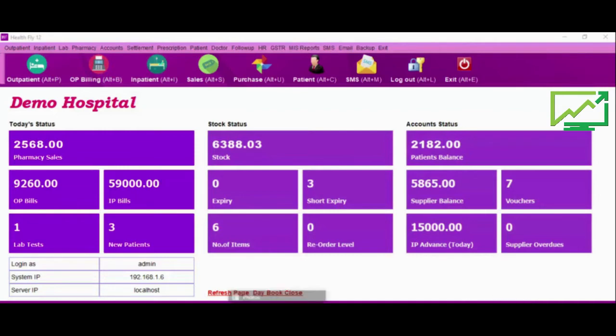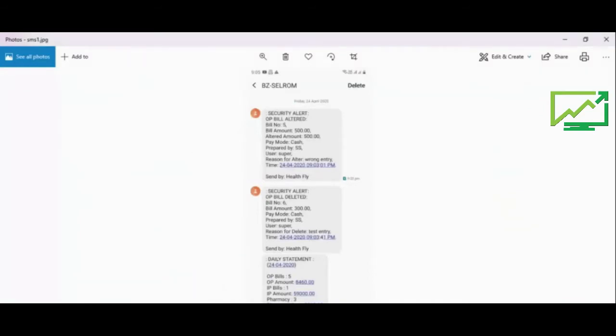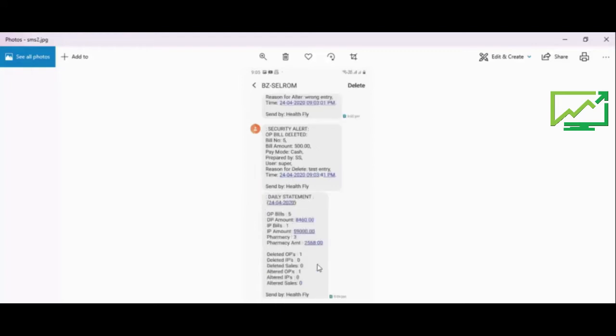If a user deletes or alters any bill, instantly you will get an SMS notification like this. We have integrated SMS and email options on every module for alter and delete. You will get the daily statement in SMS and email format. We do WhatsApp messages also based on your requirements. So our software is 100% secure.